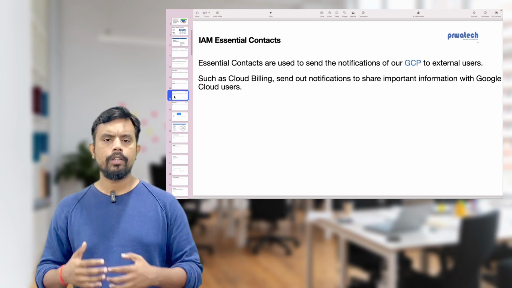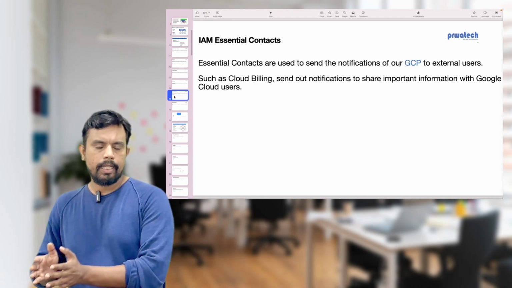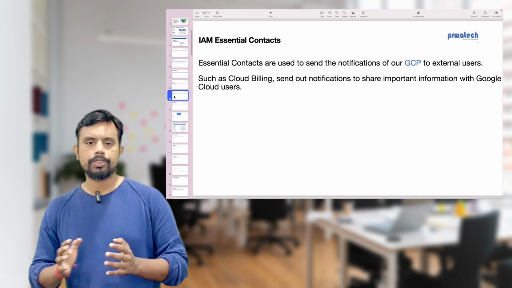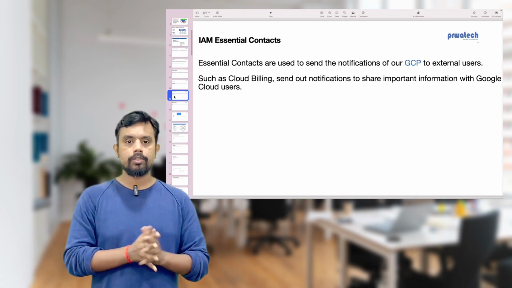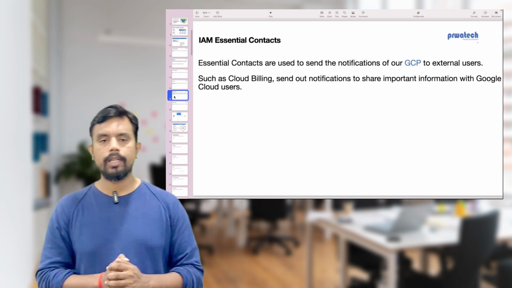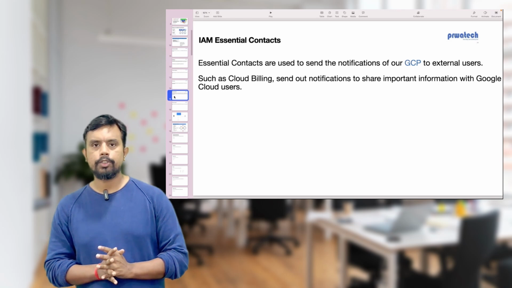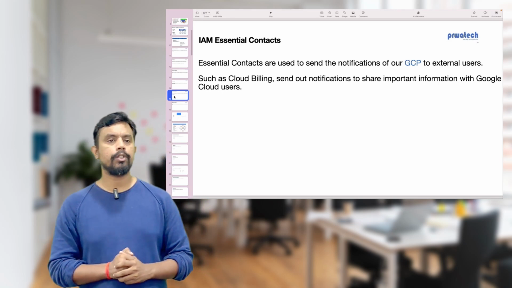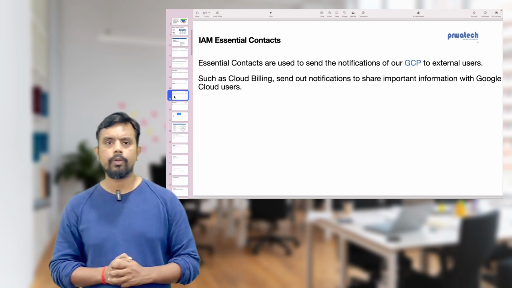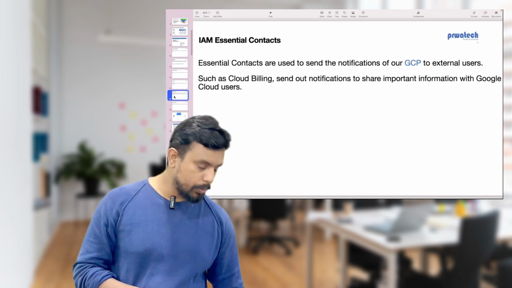So this is where you have to set the strategy, to make sure that at the end of the month the balance should not go beyond the amount, the budget, right? If you really want such an alert or notification for your billing, Google gives you IAM Essential Contacts. Essential contacts are used to send notifications to our GCP external users such as cloud billing, and not only for billing, there are different services for which you can set notifications to share important information with Google Cloud users. So let's see how to do that.